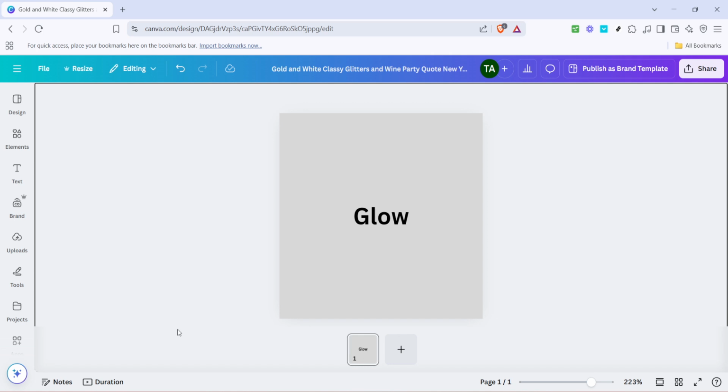First off, once you've opened up your design project in Canva, you want to click directly on the text you'd like to work with. This lets Canva know which element you're altering. It's essential to have your text selected so that all subsequent adjustments apply precisely where you intend.